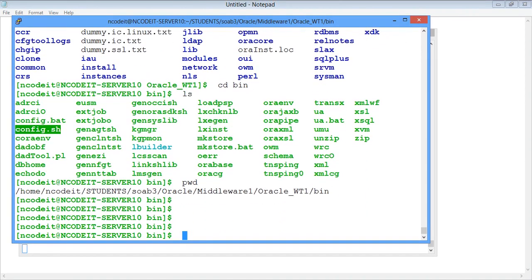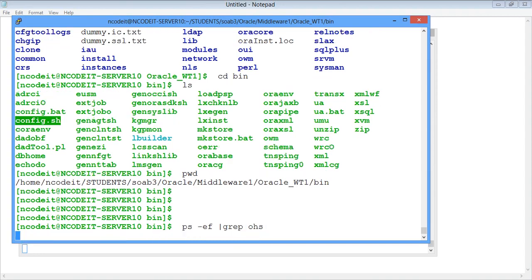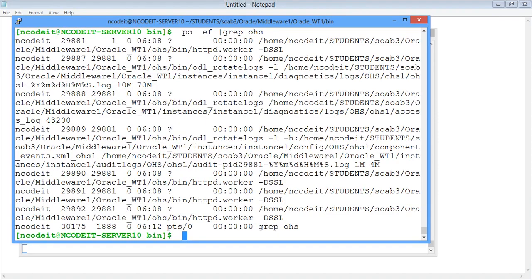Now before we go ahead and hit the OHS, let's see how OHS looks. ps -ef | grep for OHS. These are the processes related to OHS. See this thing. httpd worker, httpd worker, and other audit related things, log rotation stuff, all that stuff. These are the worker daemons that are working for OHS.